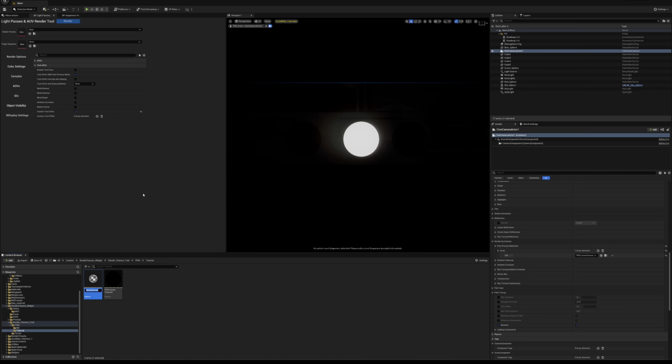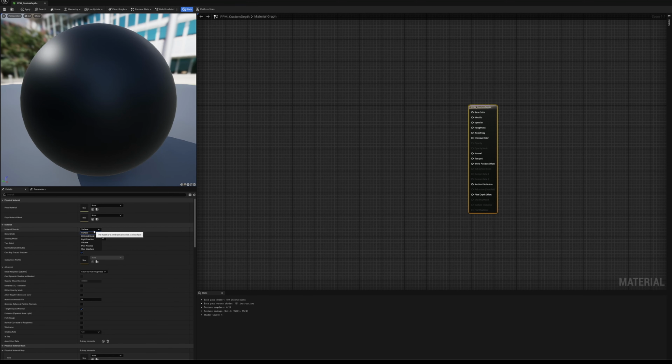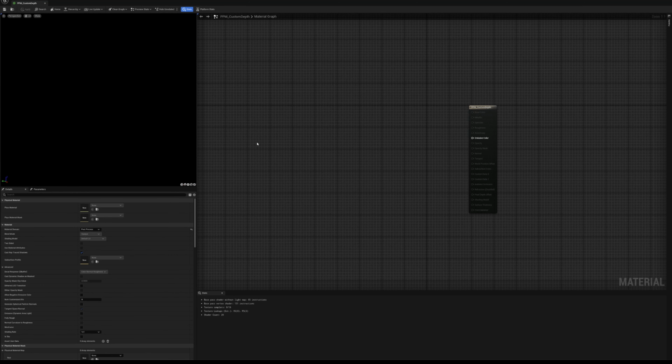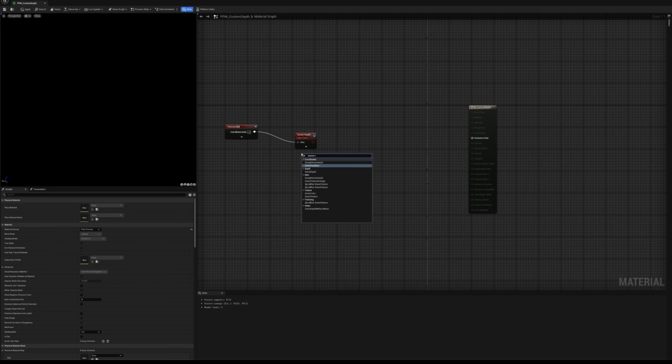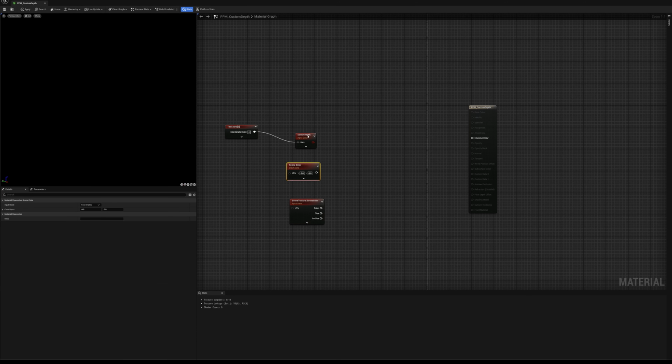So we're going to create a material and we're going to call this ppm underscore spin. So inside this custom depths, we're going to create a post. We're going to select our post process. The first thing we're going to do is add in a texture coordinate depth, and we're going to plug that into a scene depth. These nodes right here, scene depths, scene color, and scene texture, are nodes to help you in your post-process materials.